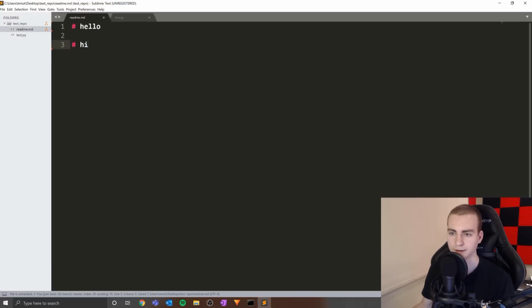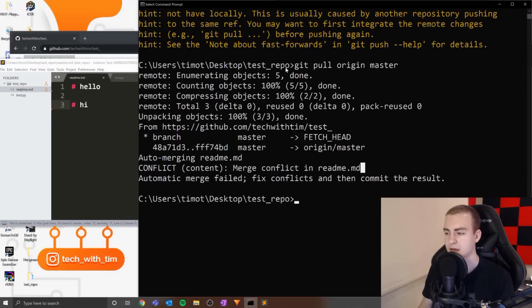So I'm going to change it to look like this. I'm going to save it, and I'm going to resolve this merge conflict. It can't automatically merge it, so I need to manually come in and make the fixes, which I've done. And now I will go ahead and commit this change. So git commit -m change.